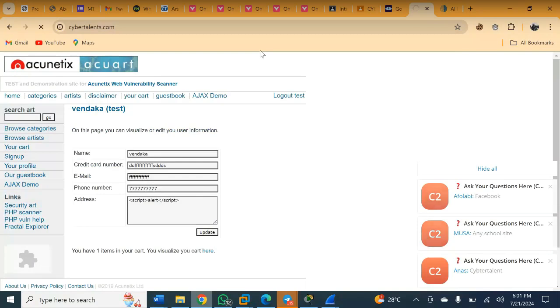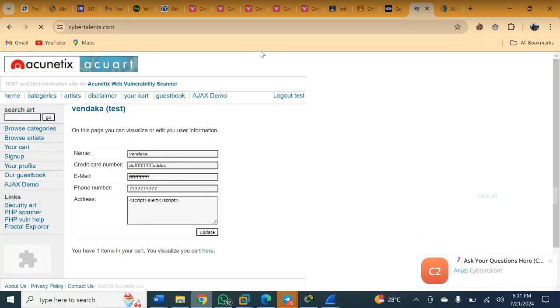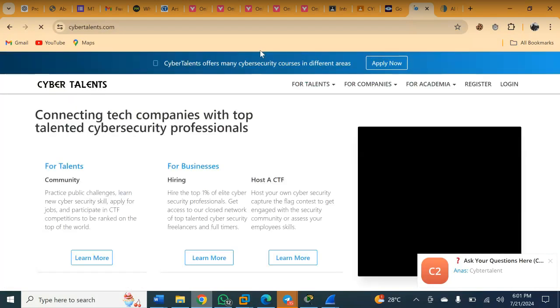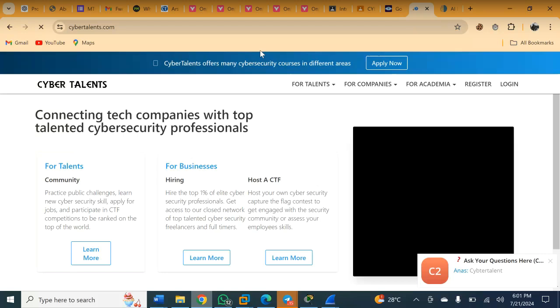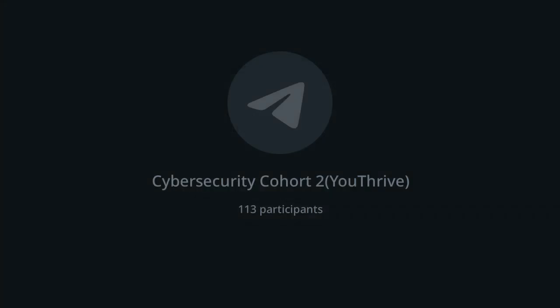Let's check out Cyber Talent. Yeah, and as we're using Cyber Talent, I would log out and I would try. I don't even know my password offhand. Log in.